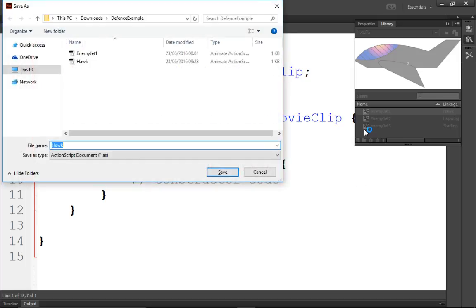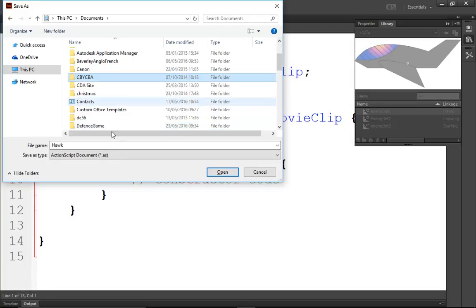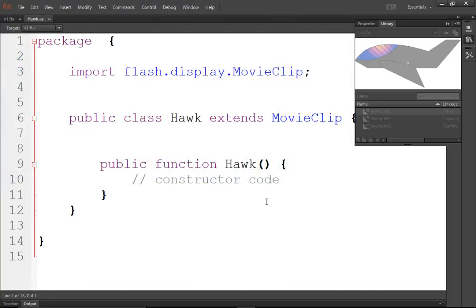So Control S, find the folder you're working in. So in my case, I'm working in Documents, and then Defense Game. Click Save, and then I want you to do the same for the other 2 clips. So if you've got 3 clips, all your clips need to be done like that.